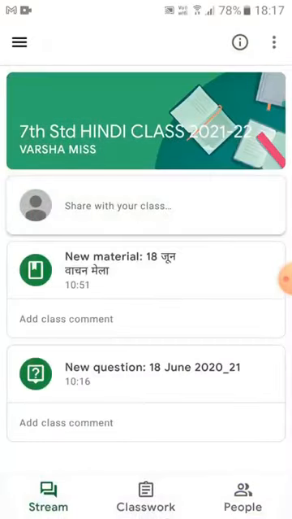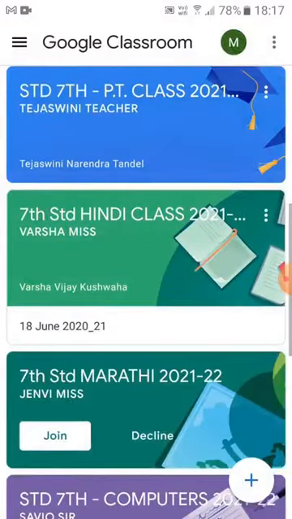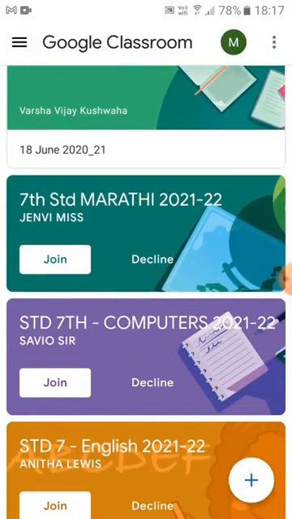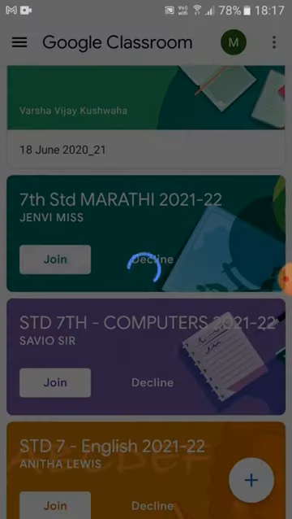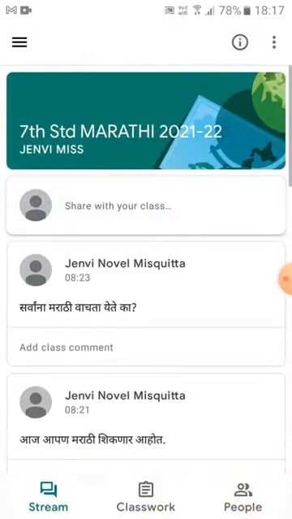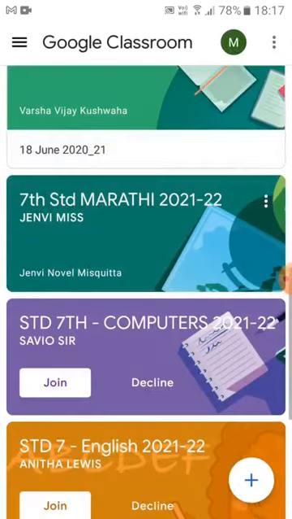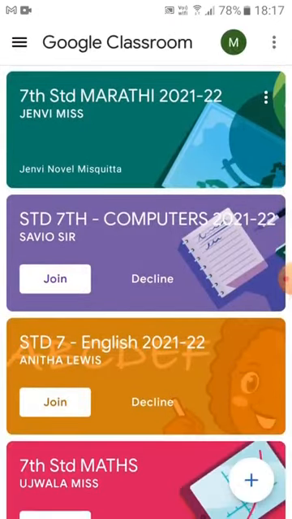Now you are in the Hindi class. Okay, come back. Now you can see a Marathi class. Click on join button of Marathi class. Click back. Now you can see the computer class, and you can see the join button.